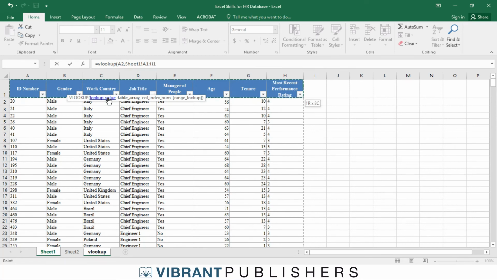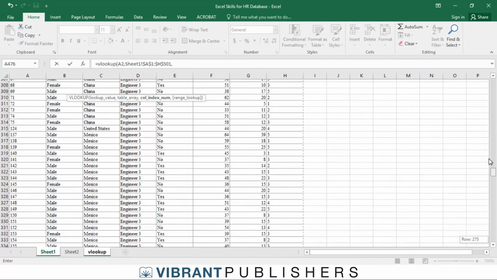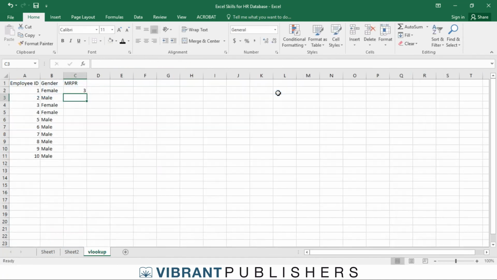Sorry, shift all the way over, control shift down. There we go. Now we're going to freeze that, so I'm going to type F4, and then we're going to say comma and column index number. So we need to count the number of columns that most recent performance rating is in. So A is 1, this ID number is 1, this is 2, 3, 4, 5, 6, 7, 8. So that's column 8. We're going to type in the number 8, comma, false. Close parenthesis, enter. Employee 1 got a 3.